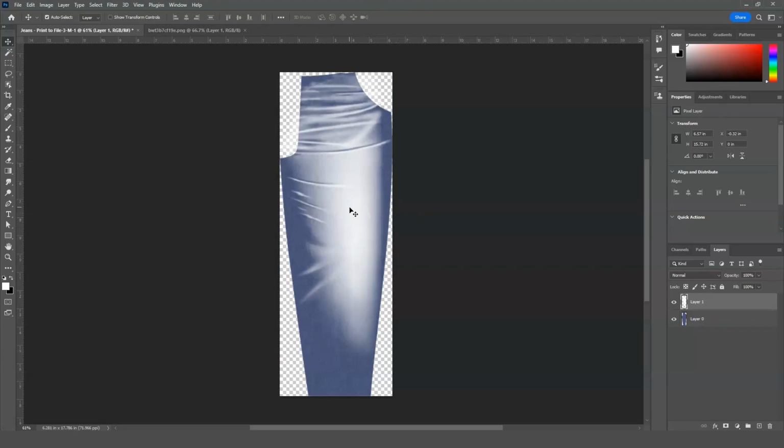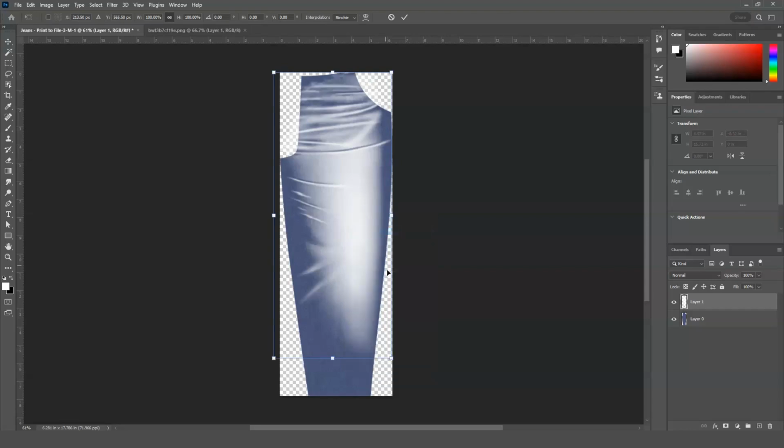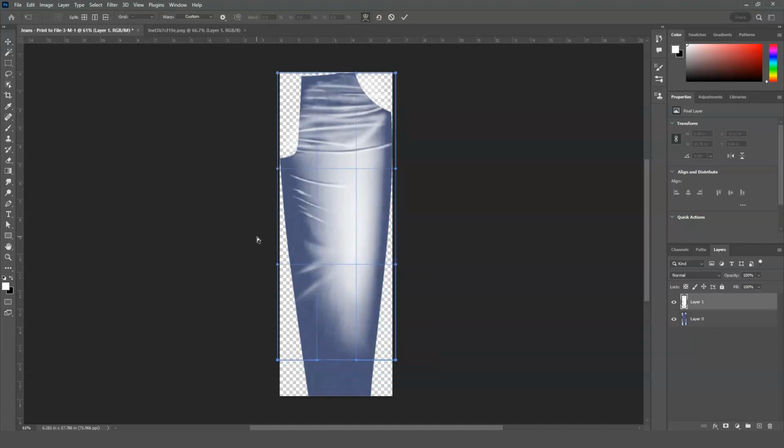Using the quick key, Ctrl+T, then right-clicking, we get a quick shortcut to the transformation options such as rotate. Hover the mouse over a white square. You will see a two-sided arrow. Click and drag to rotate. Another transformation tool that can be useful is warp. This function shows handles at the corners and along the edges of the image. Clicking and dragging a handle will warp that portion of the image.